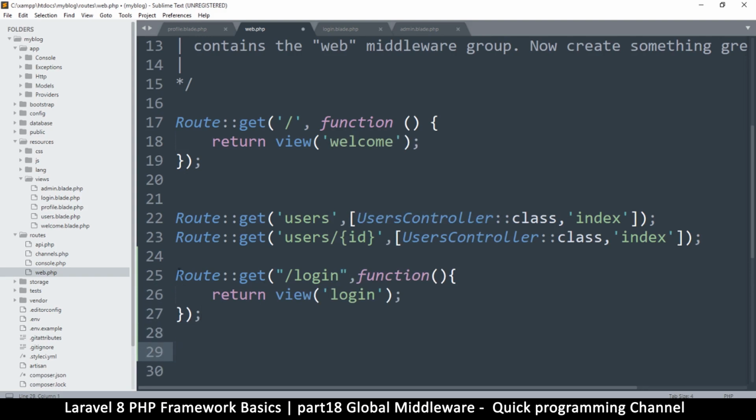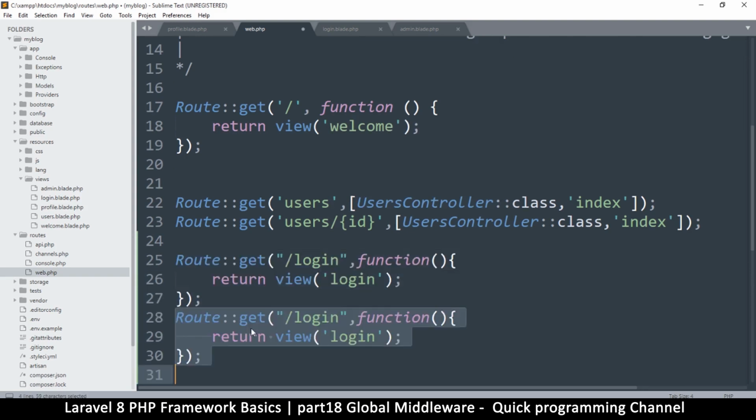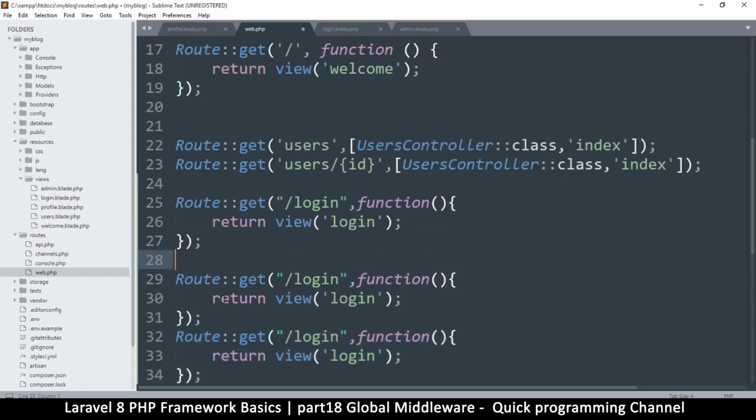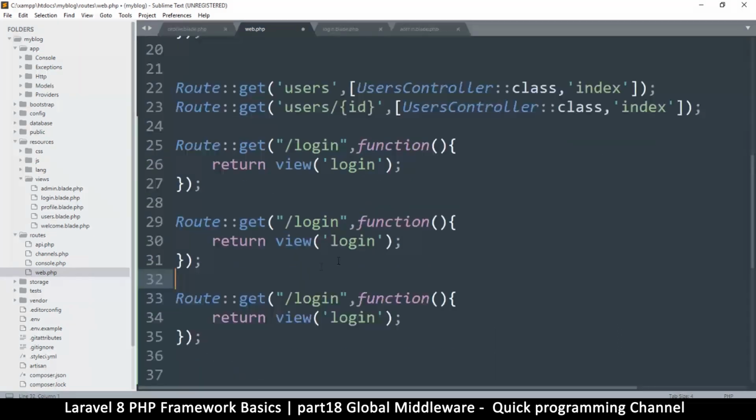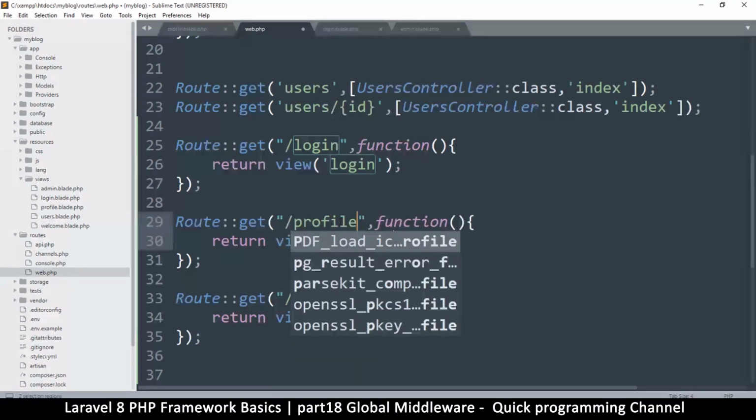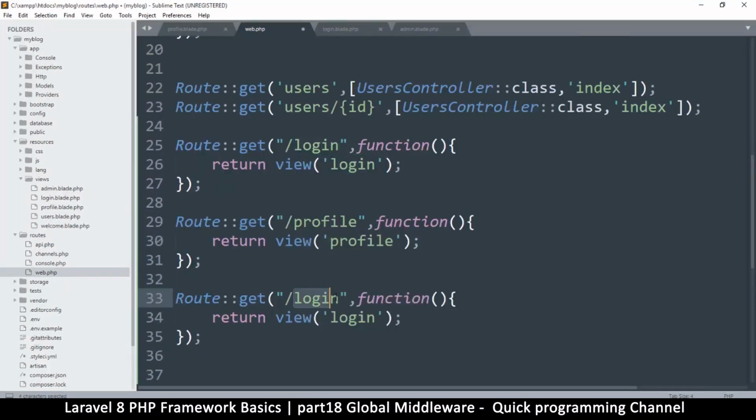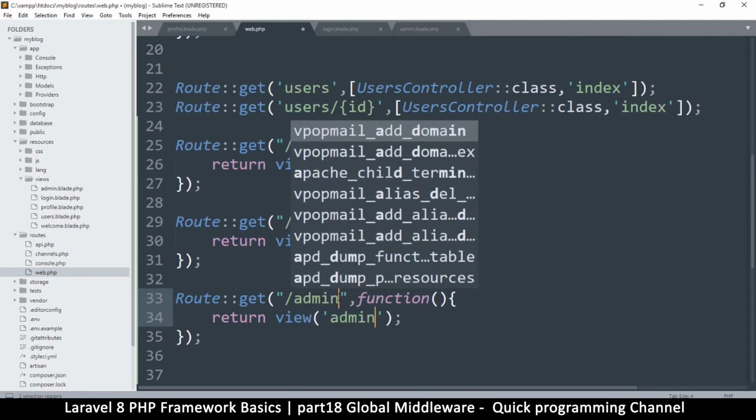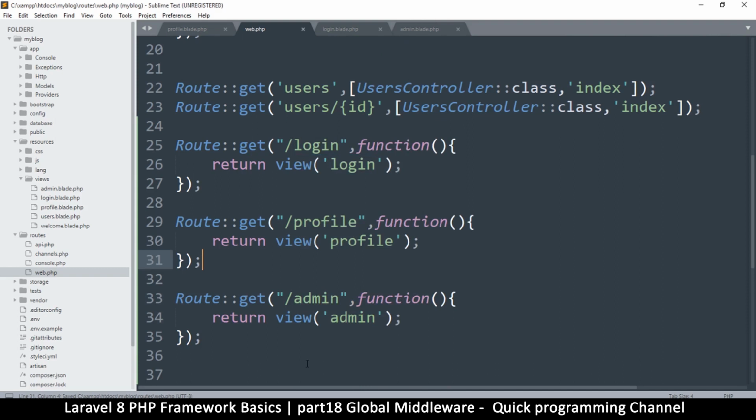So I'm going to duplicate this route a few times. Okay, so this one is, what other page do we have? We have the profile page. So real quick, profile there, and then real quick here, I don't know, admin page, something like that.